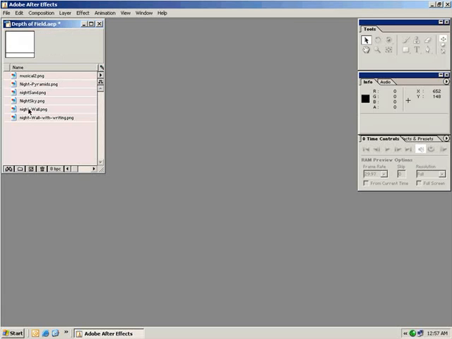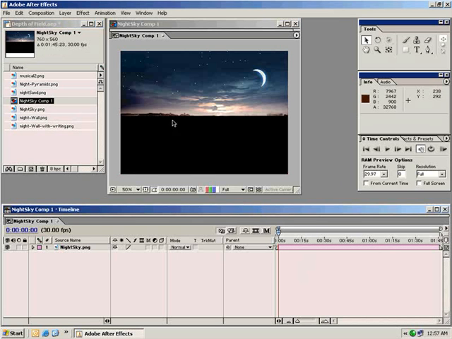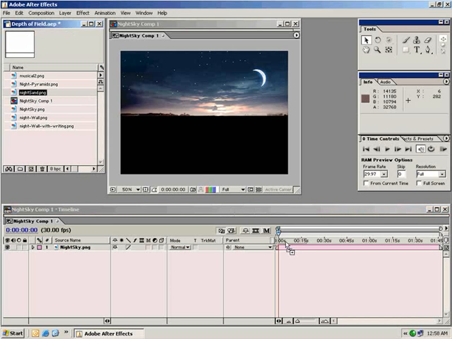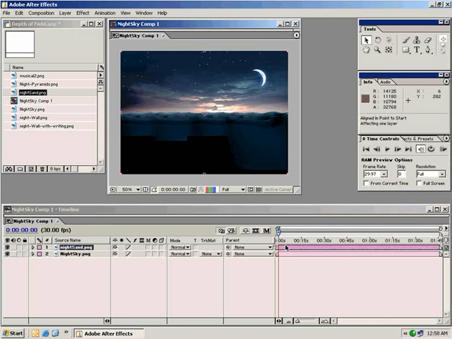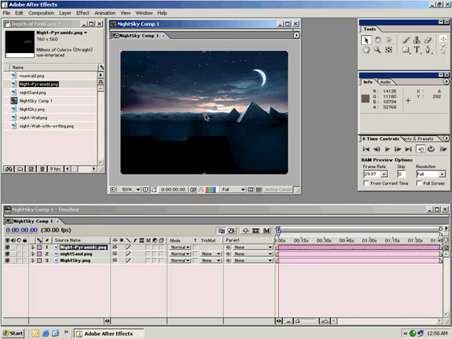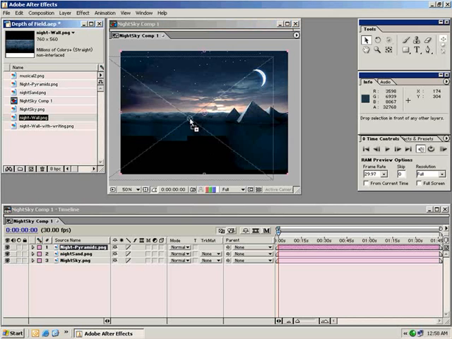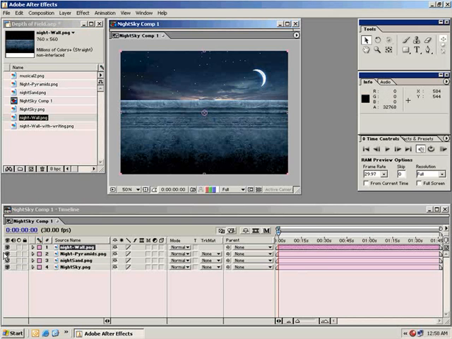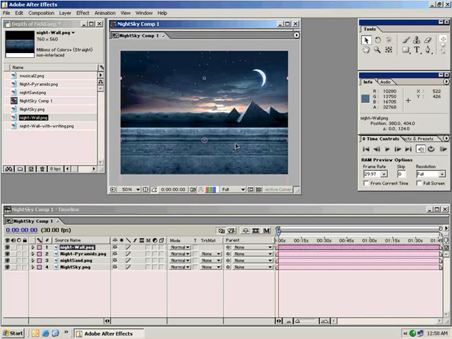The first thing I want to do is comp this sky element into a new comp by dragging this down to the new comp button. And the next thing I want to do is put the next element on, which is our horizon, which is the sand. Drag that down here, hit Alt Home, we'll take that to the 0 marker there. And let's go and grab the pyramids and our night wall.